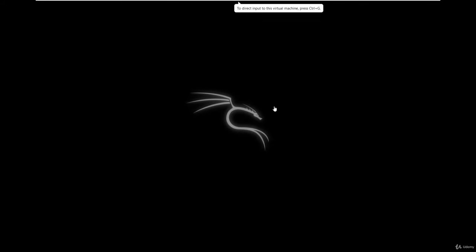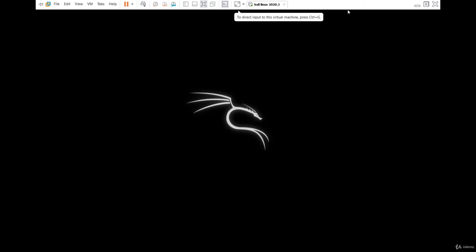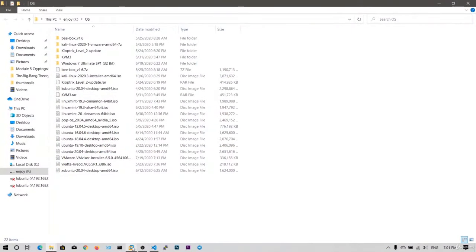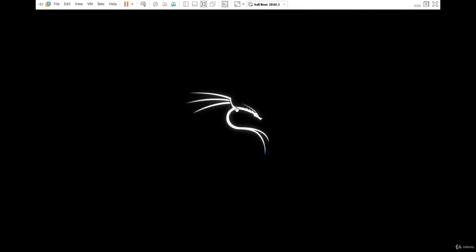And if you want to come out of this Kali Linux, you need to press Ctrl and Alt. Now you can see the mouse, and I can just minimize this, and I can just open the virtual machine. And if you want to go into this Kali Linux machine, you need to click on any area, and there you go.